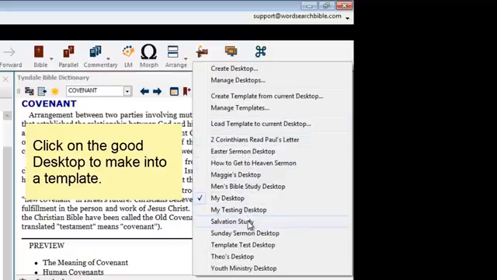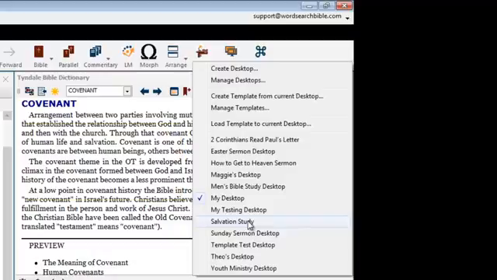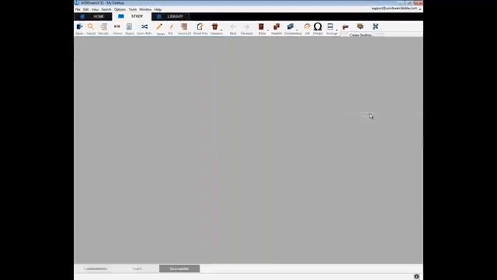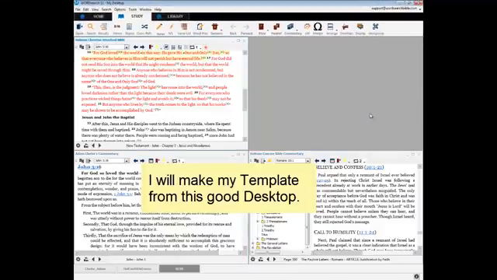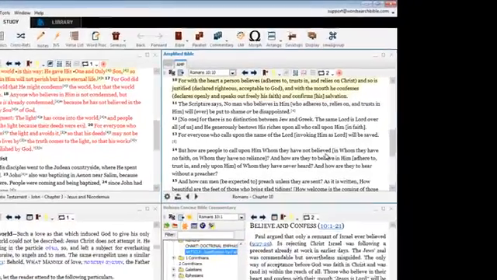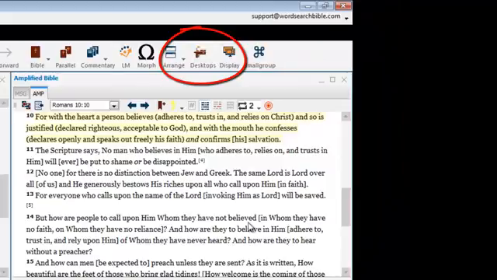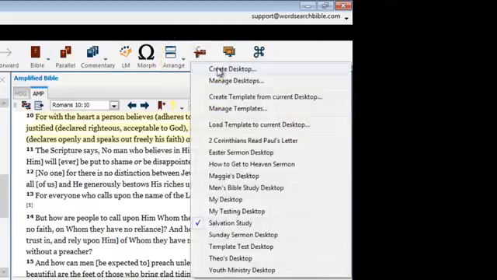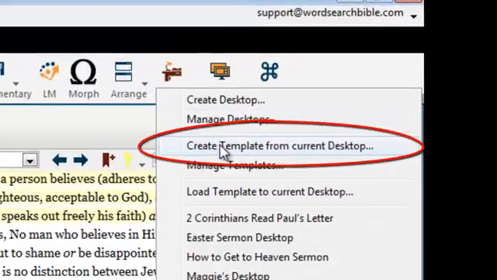I created this desktop to help me minister to those who ask me, how do I get to heaven? I will most likely use this desktop again and again in the future, so it's a good candidate to turn into a template. When you get to your desktop, click on the desktops icon again, then click on Create Template from Current Desktop, right here.